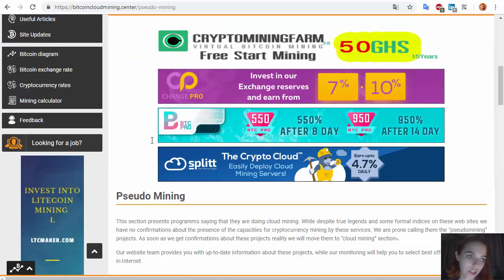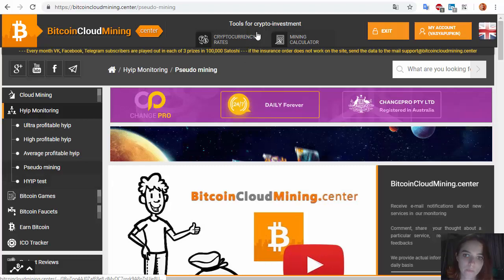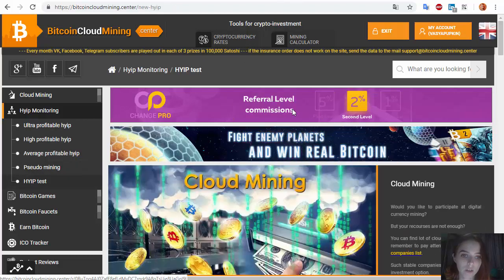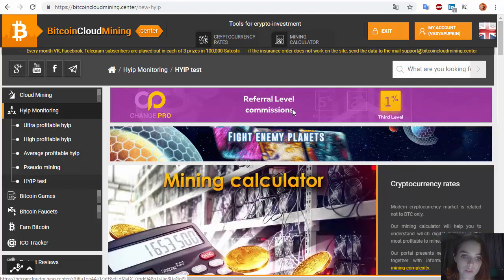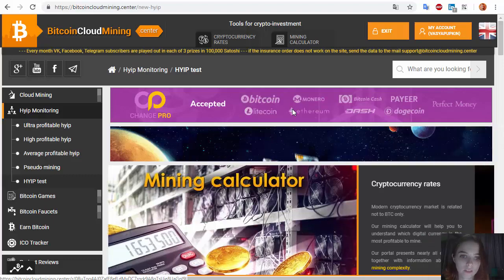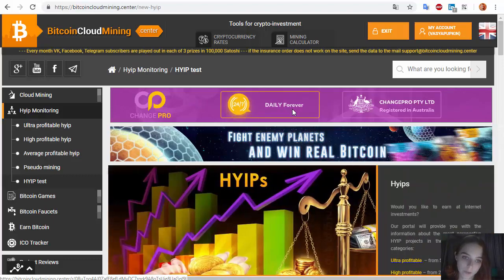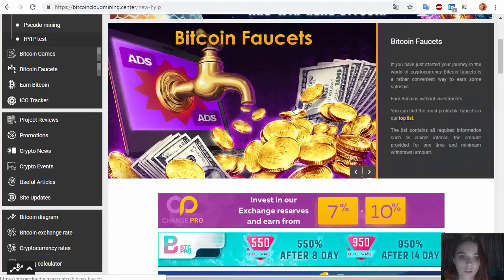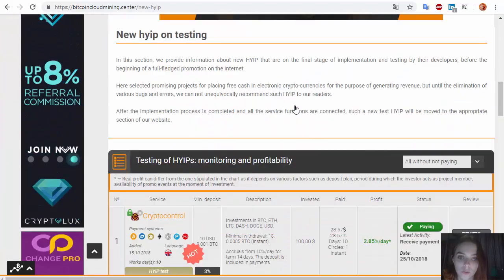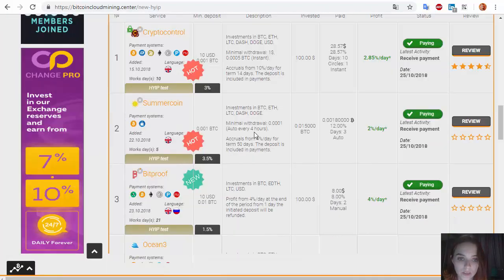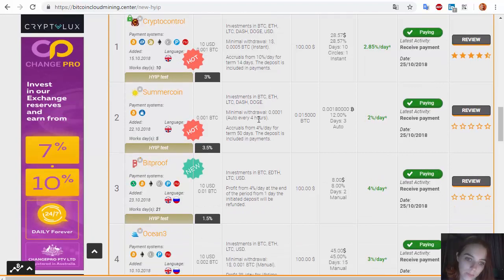We also have a section called Hive Test. In this tab, you will learn about new projects that, after passing the check, will be added to the overall rating of Hives. The sooner you learn the new services, the sooner you will be able to see their prospects and move on to investing. As soon as you have studied all the information and chosen the project you like, you can decide whether the Hive monitoring is suitable for you.